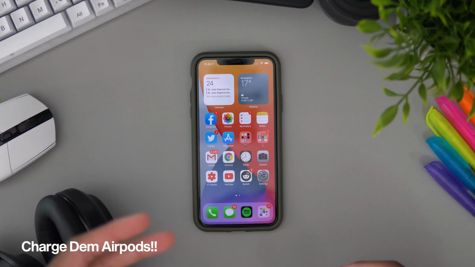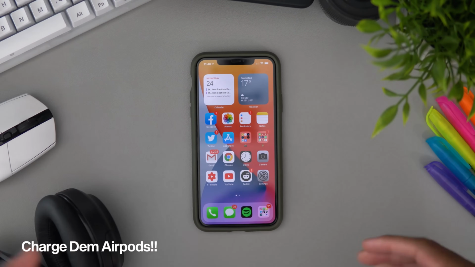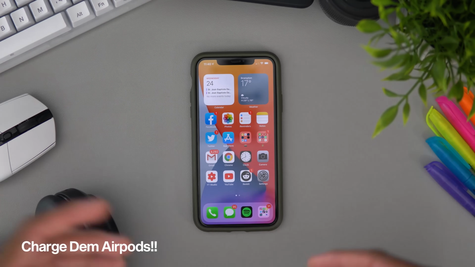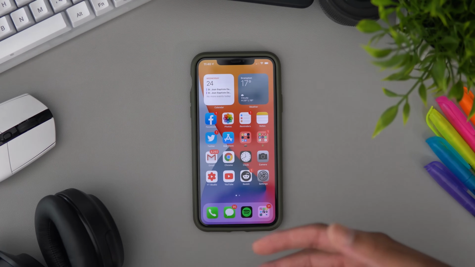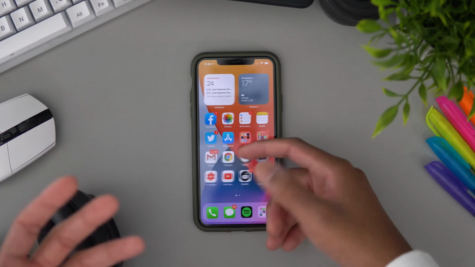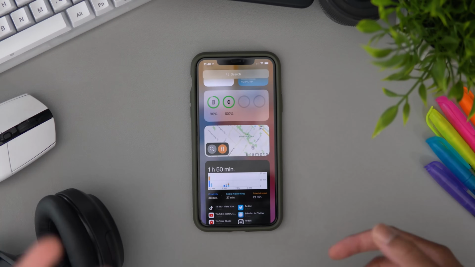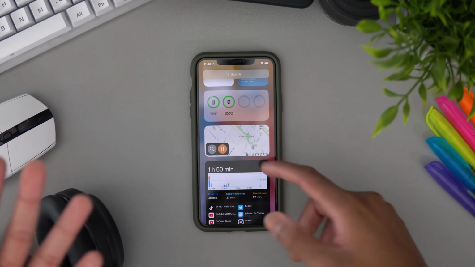In iOS 14, there's also a new reminder to charge your AirPods. I don't know what's wrong with Apple this year, but they're just trying to remind us to do everything. So basically in iOS 14, it will send you a notification as a reminder to charge your AirPods if it ever gets low. Mine's not low right now, so I can't show you.